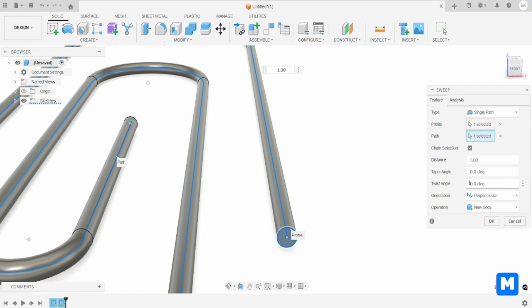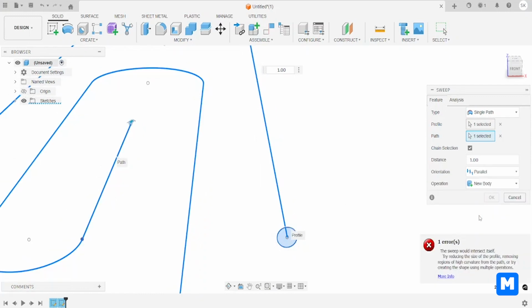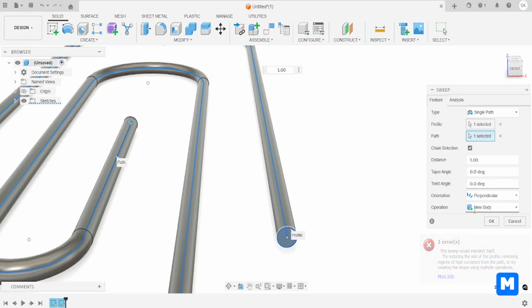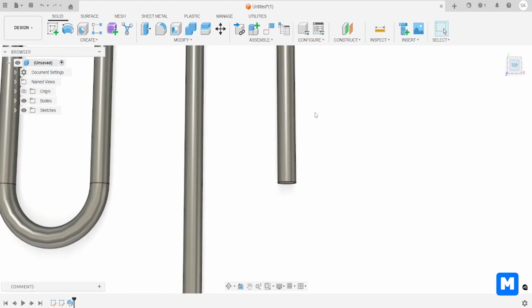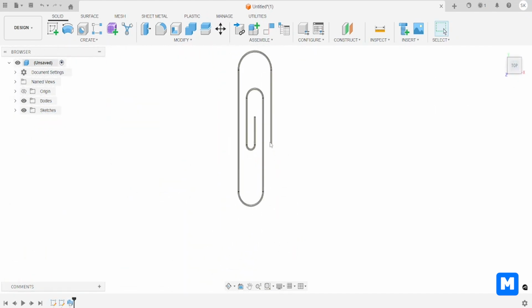So we can choose a twist angle. Twist is allowed, but we don't need it in this video. Orientation will be perpendicular or parallel. I think this is good, and the operation is new body. Press OK. So our project is ready. Thank you.